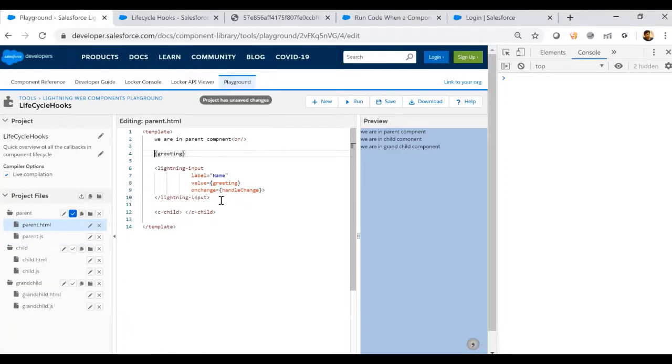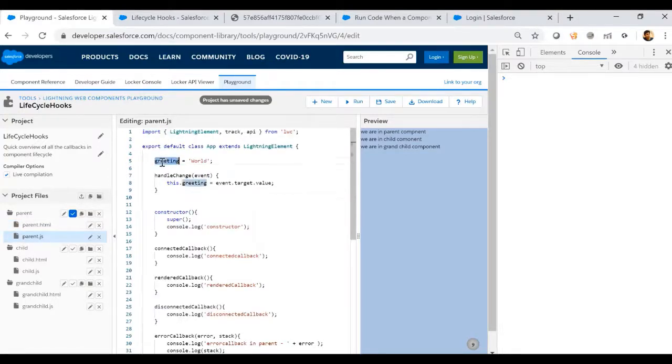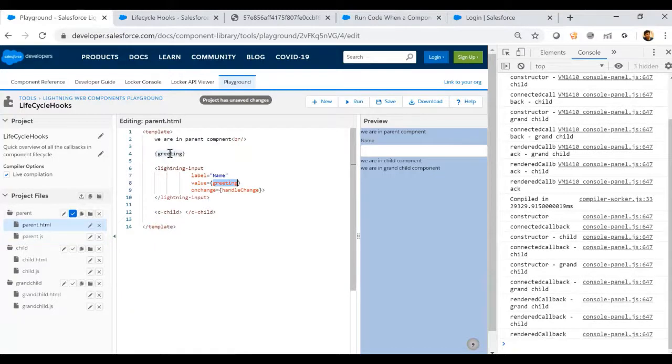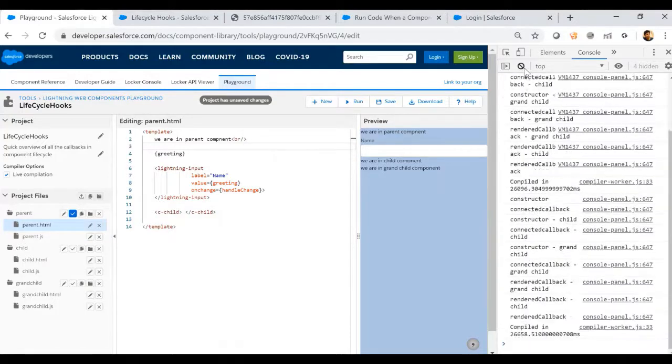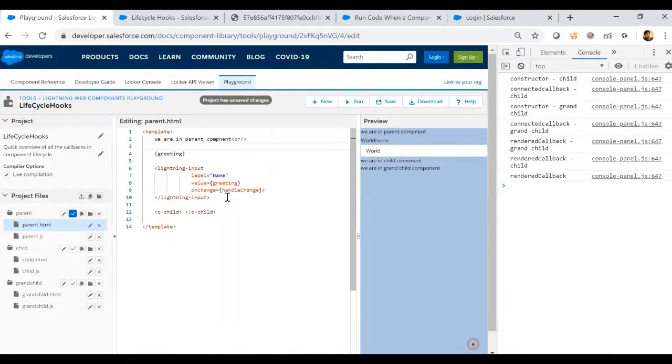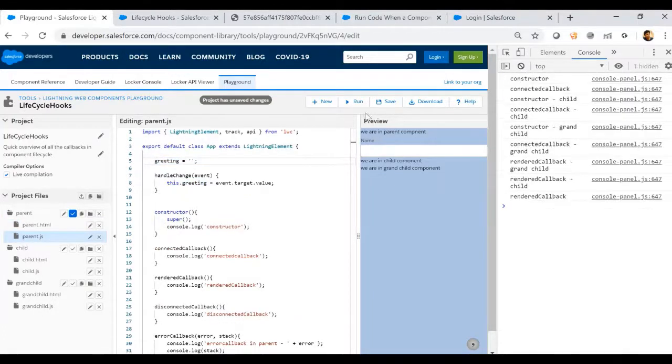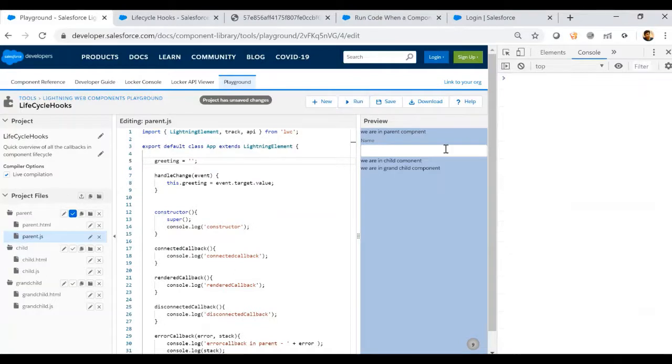What I'm trying to do is I have an input element, and it is wired to a property called greeting. When there is a change in that input element, it will be captured and set into greeting, and that will be displayed using the property greeting. It's a very simple example I'm taking just to demonstrate rendered callback. If you see here, I will just remove this default value, and I will execute again.